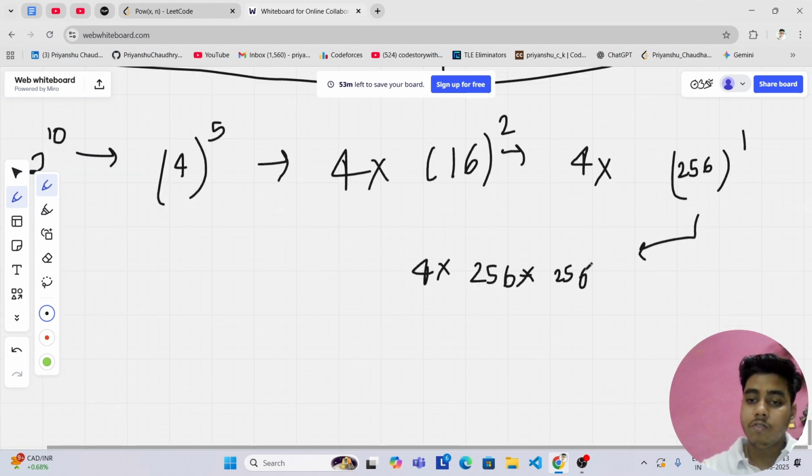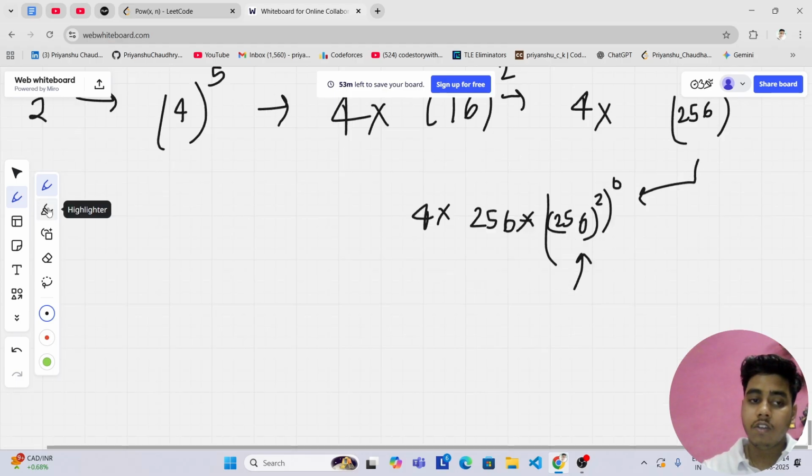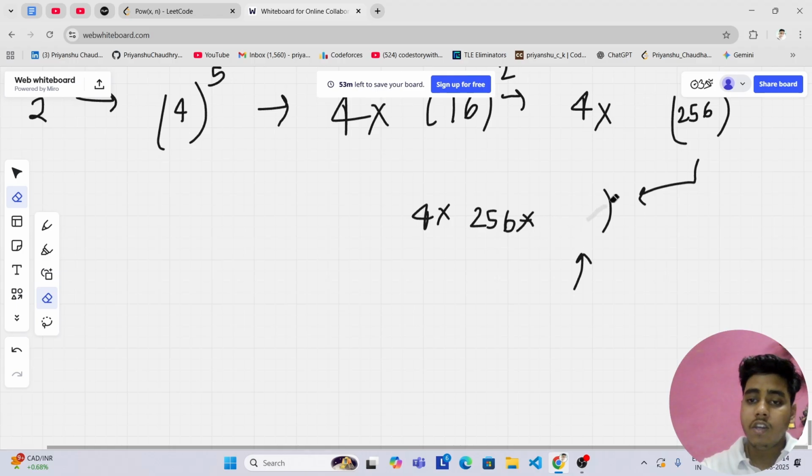So this can be written as 256 squared to the power 1 by 2. Now this 1 by 2, we all know this is 0. So anything to the power 0 is 1. Now this is our base case: whenever we see n equal to 0, we already know that anything to the power 0 is 1. So we will handle this as the base case. So anything to the power 0 can be written as 1. So I am erasing this and I will write 1 here. So now this will be our answer.